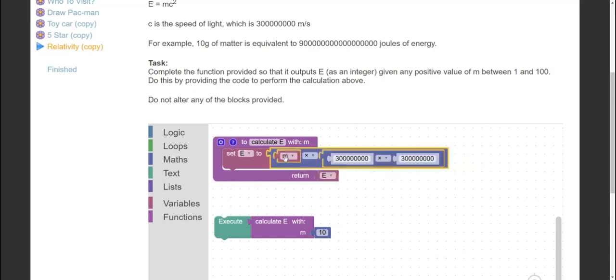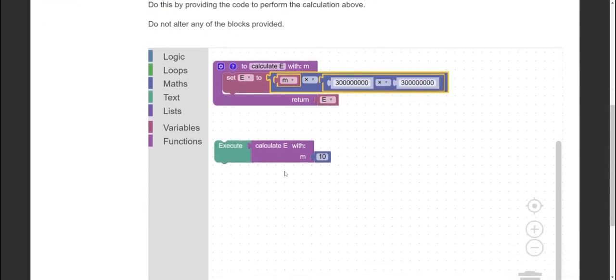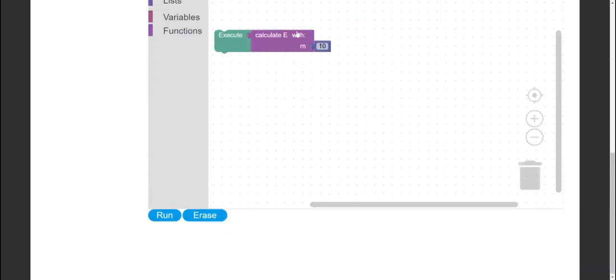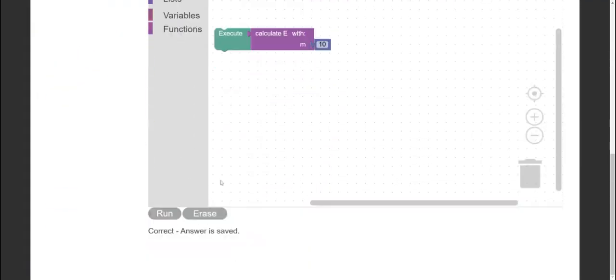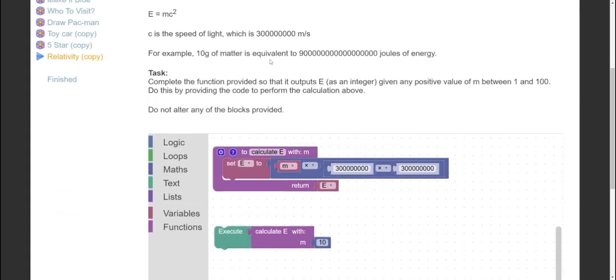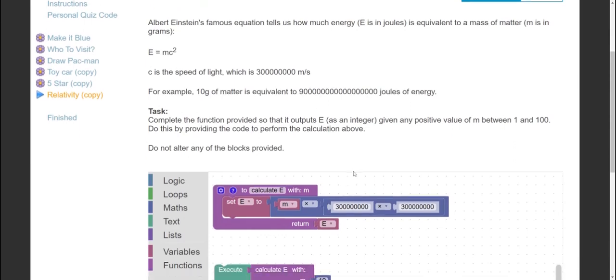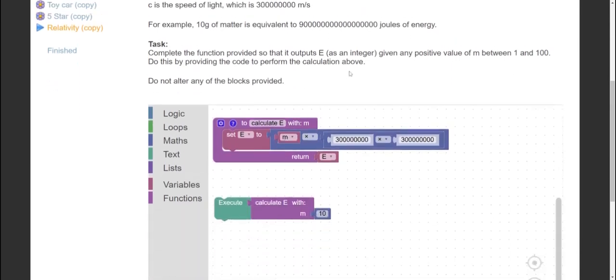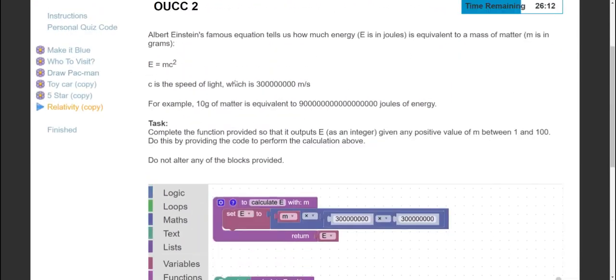So E equals M times C squared. Let's see how that works. If I run that, it's giving me that number. Is that correct? What I was after? Correct. So all I've simply done is taken the equation they've given me and put it into code. They do look quite tricky, but they're not that tricky once you know exactly what you're doing.